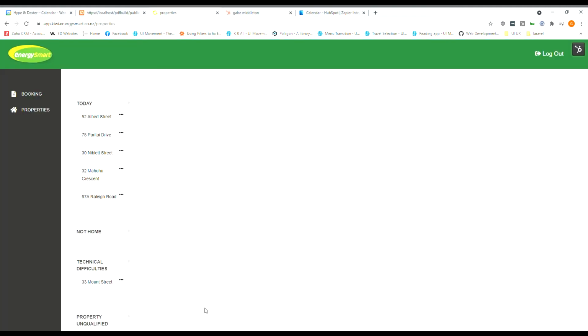Now that the booking process has been completed by the customer services team and the booking agent, and the assessor has been booked in, the next step in the process is for the assessor to actually go to the property and do the assessment. When the assessor logs into the portal, they're going to see a screen that is very similar to the booking agent, in that all of the properties that have been assigned to them are going to be on the left side of the screen.